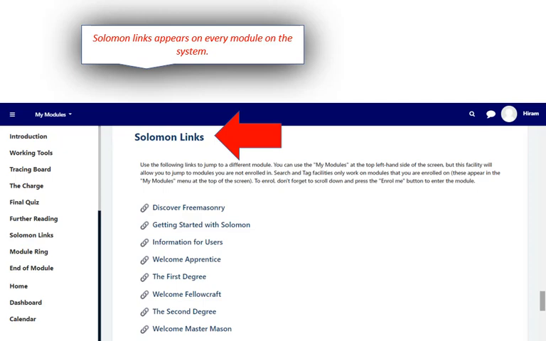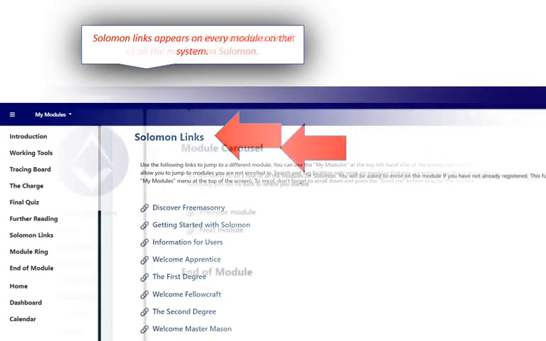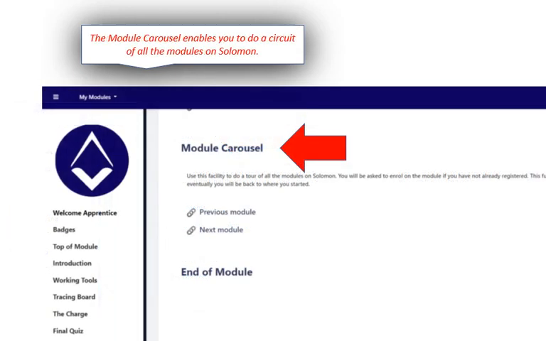Solomon Links appears on every module in the system, always in the same place, towards the bottom of the page. Below module links is something we call Module Carousel. This enables you to jump laterally across from one module to the next or back again. You can, if you wish, follow the module carousel until you finish back at your starting place. You will notice that below the module carousel is the end of module marker, referred to earlier.